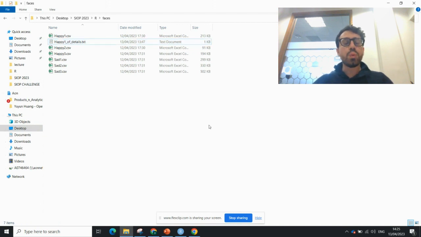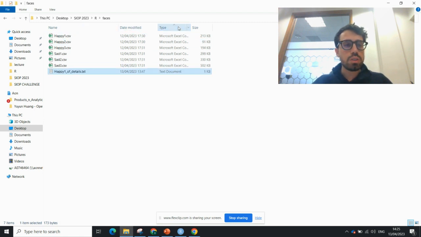Once we have run our OpenFace snippet, we should find in our chosen folder a list of CSV and text files. The first thing we should do is delete all the text files. There should be as many as the CSVs, I just deleted the other ones already. One easy way to do it is sorting by type, and then just deleting the text files.